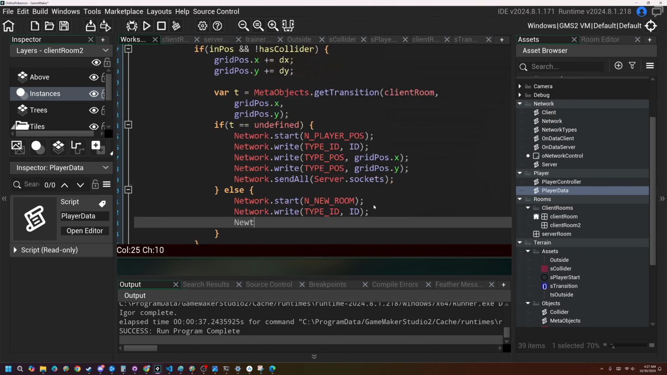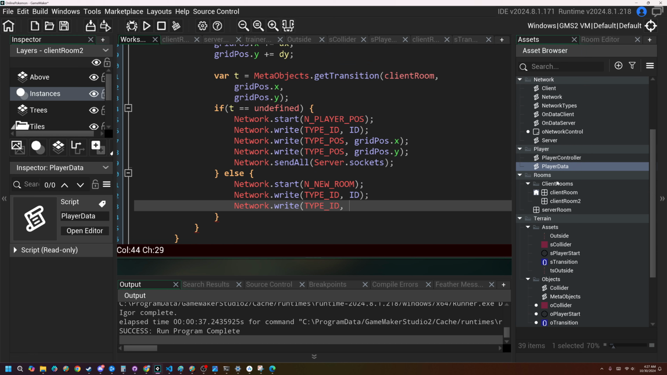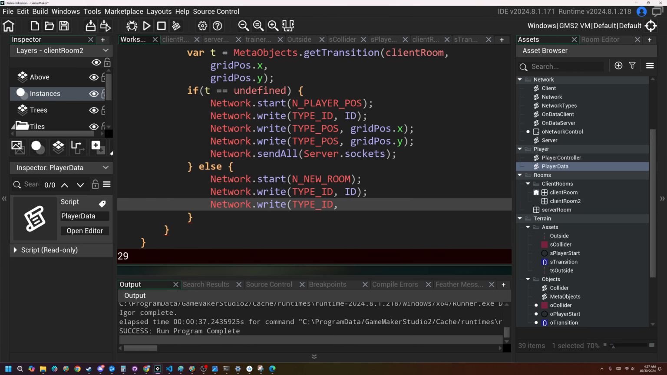Then we need to know where we're moving to, so what room, network.write. We'll make this an ID as well, because I'm not really sure what else it could be. I don't fully know what rooms are stored as. I believe it's just basic numbers like 0, 1, 2, 3, but just in case, I'm doing this anyway, and assign 16 should be fine. And we're just going to pass in what room we are moving to, so that would be t.room.